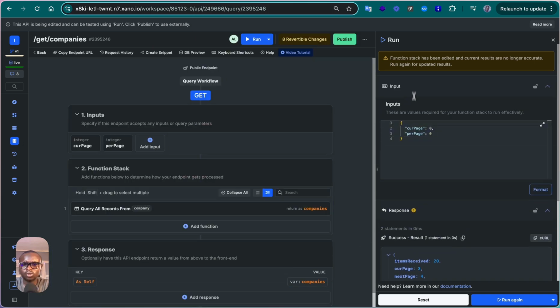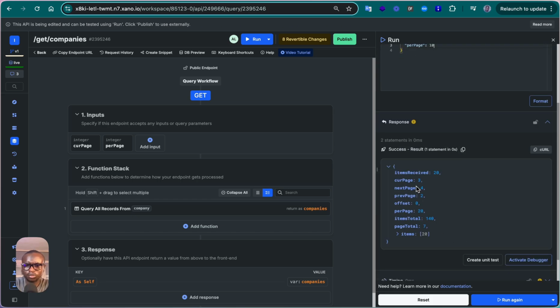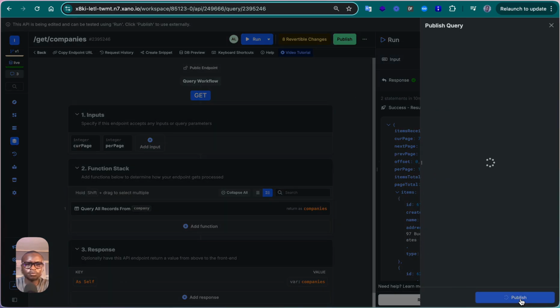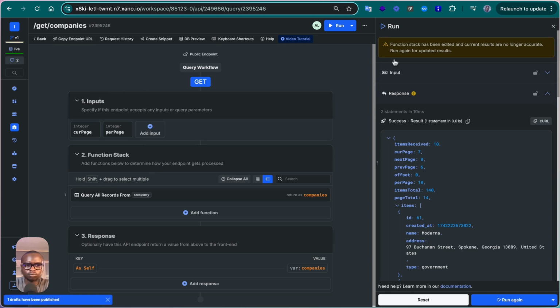Now if we go to the inputs and say just give me the 7th page and return only 10 per page, this will change to 7, and it will return the 7th page, and instead of 20 it will be 10 now. So now it's returning the 7th page and it's 10 per page. Actually, that's all about the backend. We have set up the endpoint to query our company record. Now let's look at Webflow and see how the UI is set up.